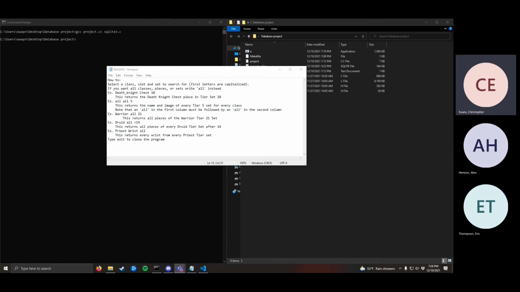If you wanted all pieces from a specific set for a specific class, that would be warrior, for example, warrior all 21, and this would return all pieces in the tier 21 warrior set. And then we also have, if you want to choose all sets below or above a number for a class, so you could do druid all less than 14, greater than 14, and this would return all pieces in every set above or below the number.